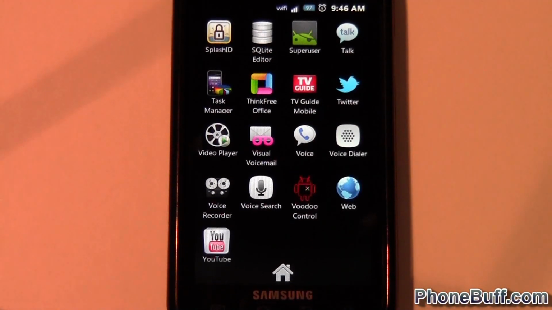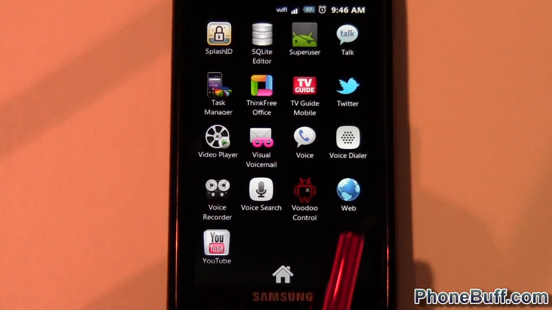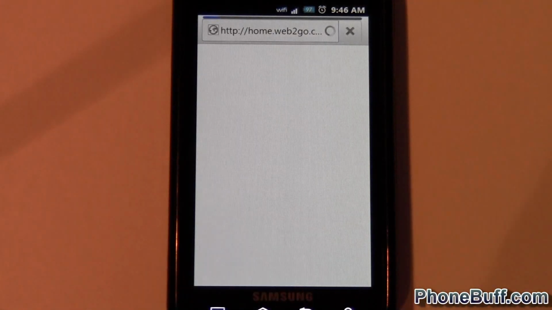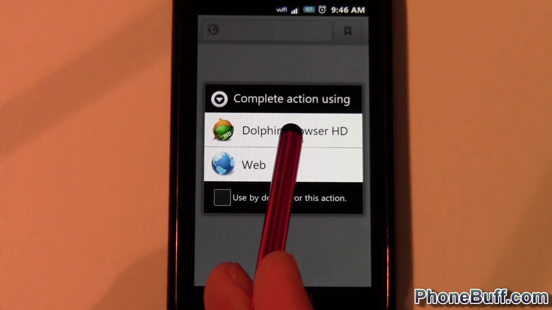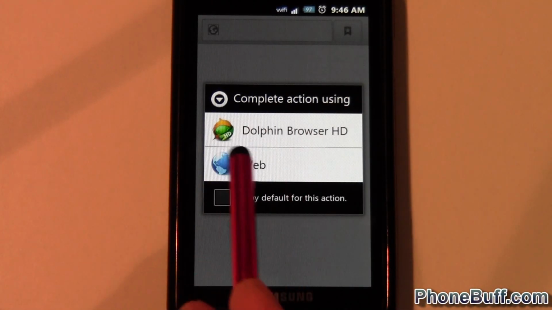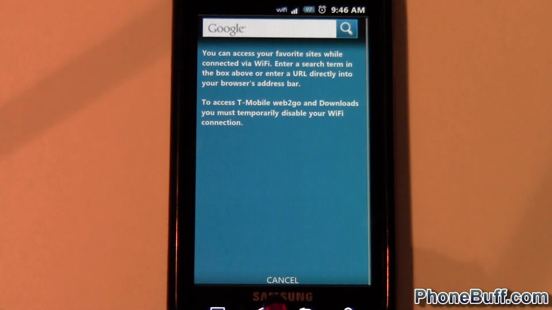The app I'm going to be deleting today is the stock Samsung web browser that they load on here. You can see the app, it's working, and you can also see that I have the Dolphin browser installed. That's the one I actually use. I never use this one, so for me, there's no point to even have it. So that's why I'm going to delete it.